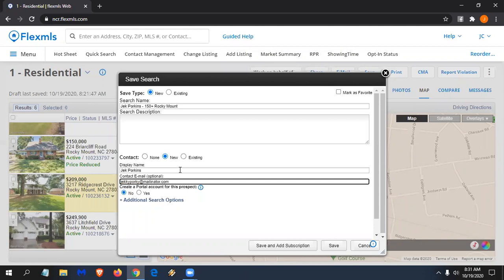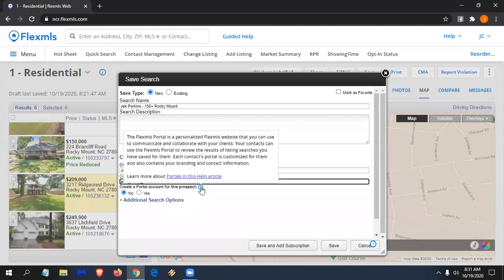Now, you'll notice that it says create a portal account for this prospect. And there's actually an i right here that says the Flexmls portal is a personalized Flexmls website that you can use to communicate and collaborate with your clients. Your clients can use the Flexmls portal to review the results of listing searches you have saved for them. Each contact's portal is customized for them and also contains your branding and contact information. So basically what the portal is telling you is it's a website your client can log into that's branded to you. They're going to do searching, save listings, hide listings.